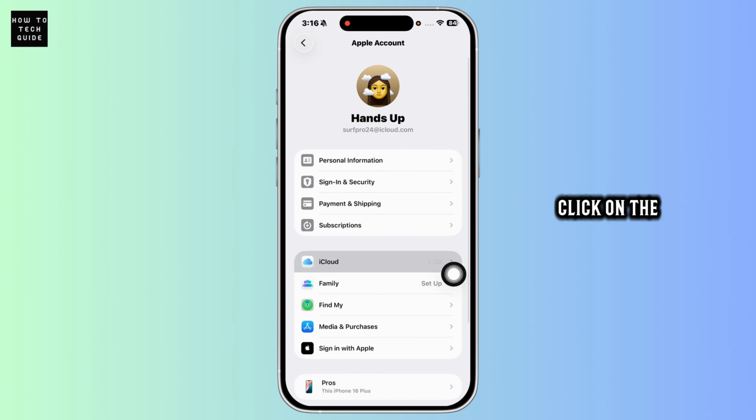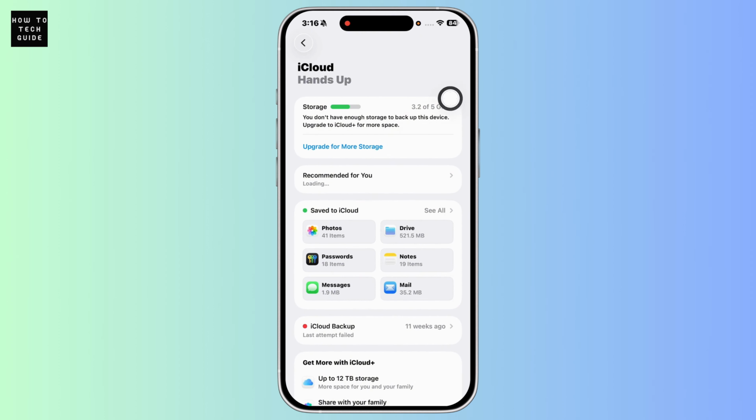Click on that. Click on the option iCloud. Check how much space your photos are using. This is important. You'll need enough space on your iPhone to download all of them.